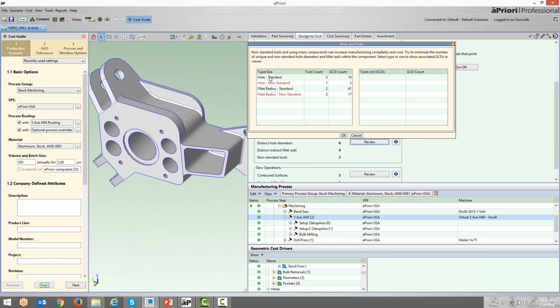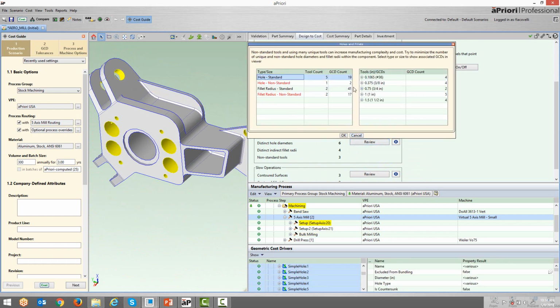So earlier we looked at all the different hole diameters. This is saying that there's 5 hole diameters that are standard, 1 that's non. What it also does is matches to the drill on the appropriate drill chart. So we've got a number 36, a 3/8 drill, the number of holes drilled with that. So you've got a lot of really good information here.